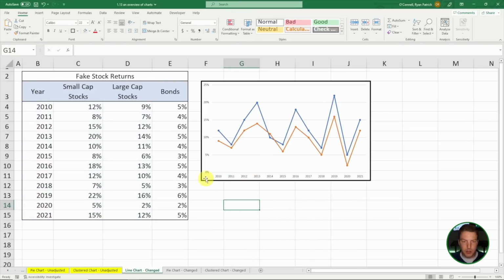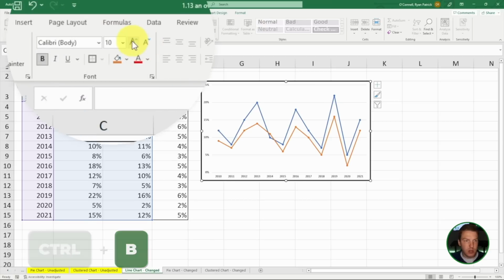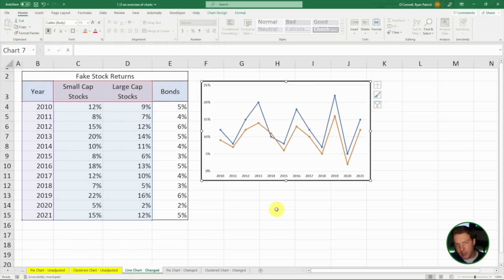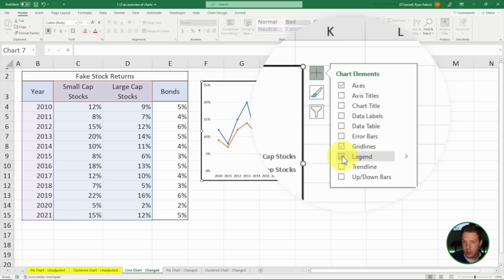I think the text is a bit small, hard to read. So I'm going to do Control B to make it bold. And then I'm just going to increase the font size again. And one thing I can't tell right now is which line is for small cap stocks and which is for large cap stocks. So we're going to have to add a legend. And we can do that by hitting this plus sign. So we'll go to legend and check that box.